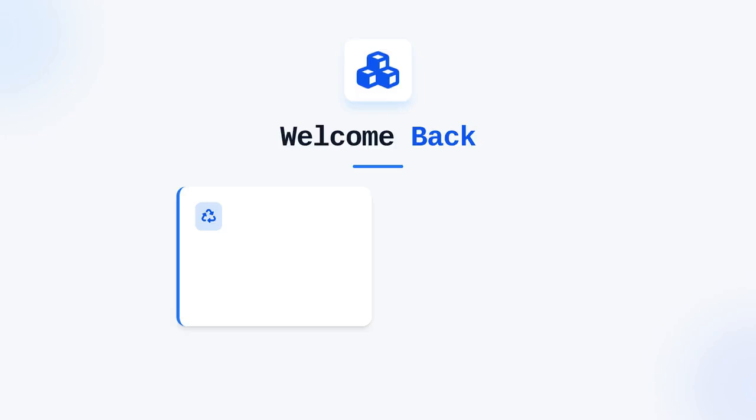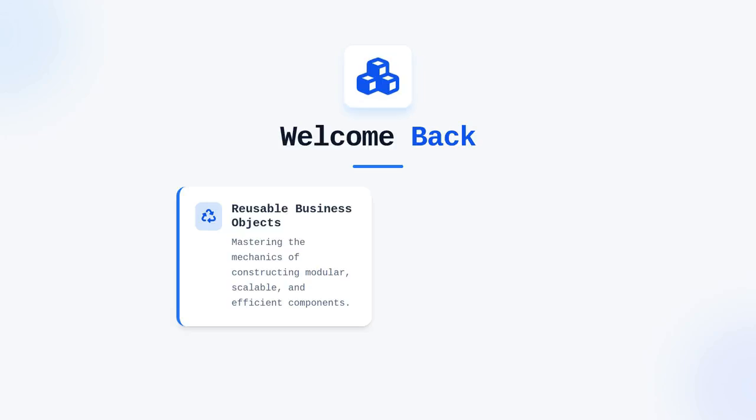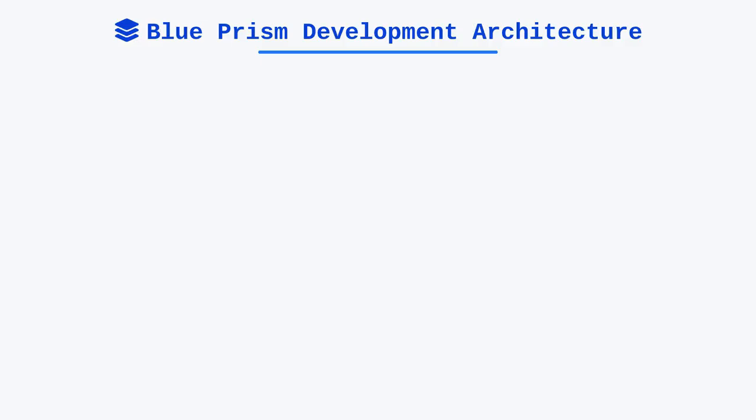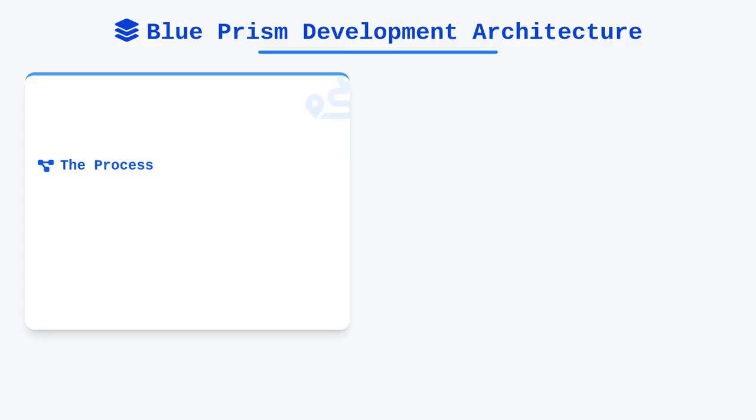Welcome back. In this session, we will delve into the mechanics of constructing reusable business objects and the granular control required to expose their functionality effectively within Blue Prism. When we approach the development of a Blue Prism solution, the primary distinction between a process and an object lies in the abstraction of interaction.